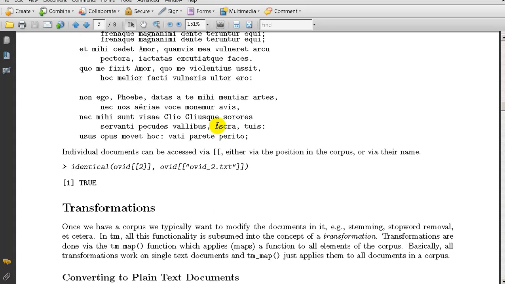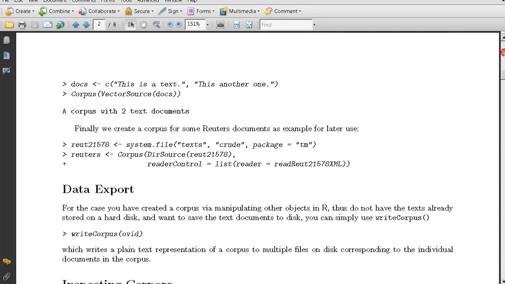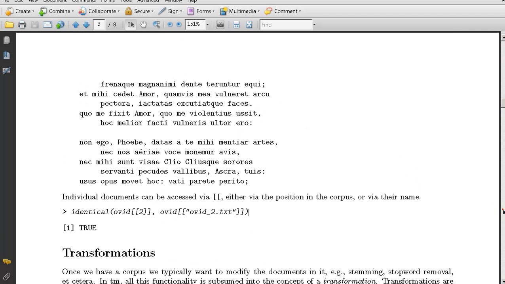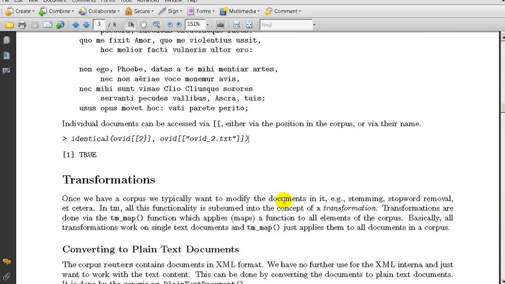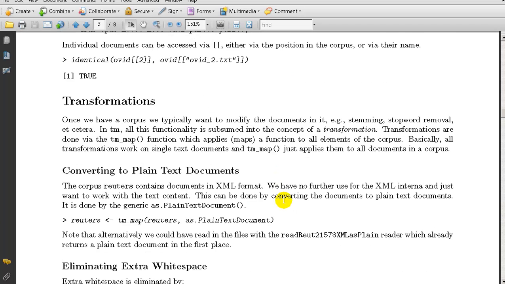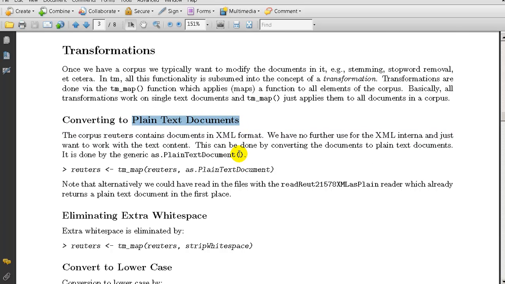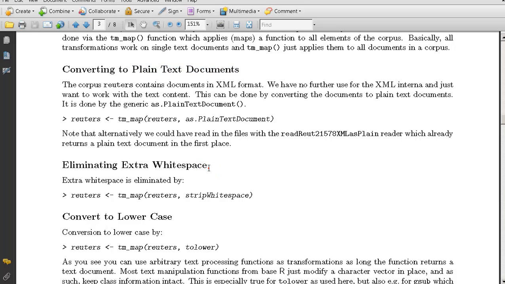Okay, so that's how you can inspect the corpora or corpus, the collection. And the next thing we want to do is learn how to do transformations on it. For example, we want to learn how to change it to just a plain text document. Remember the Reuters one was XML, but we can change it just to plain text, maybe, if we want to do that. Or eliminate white space.